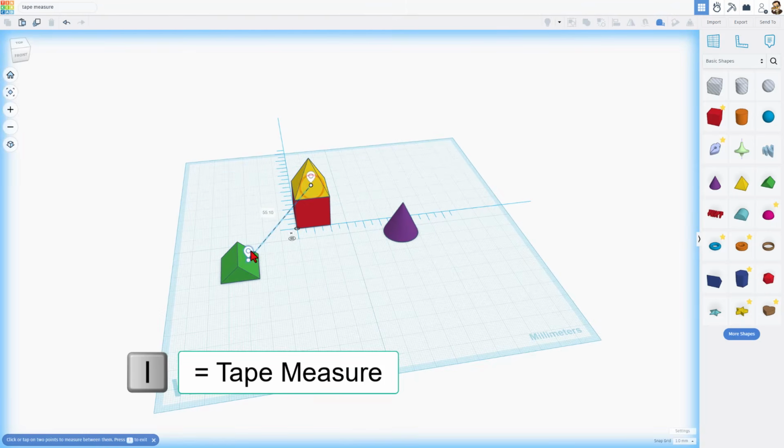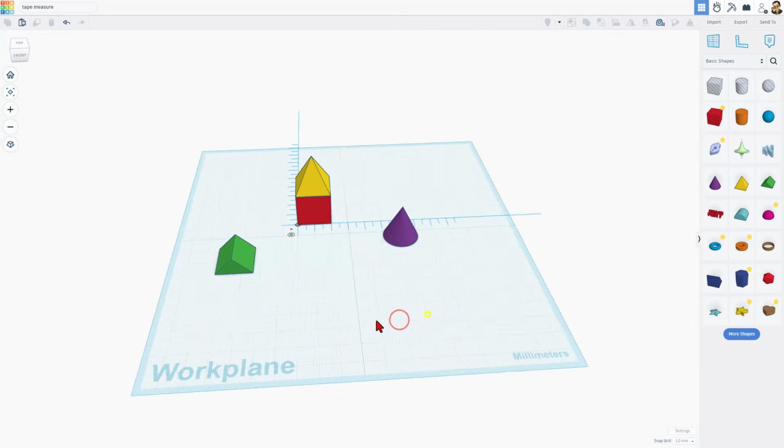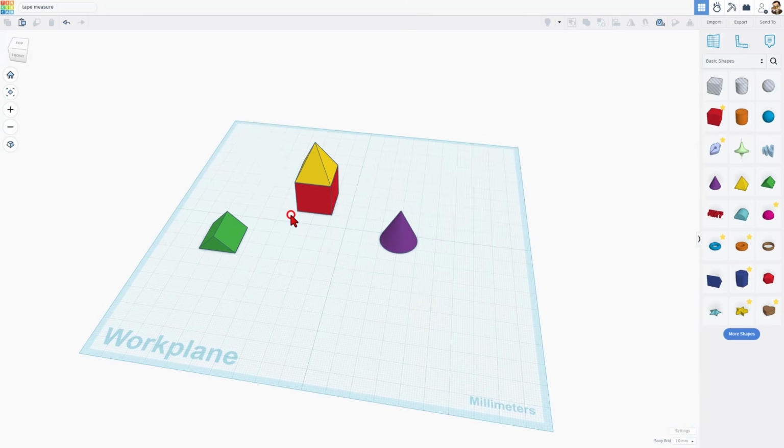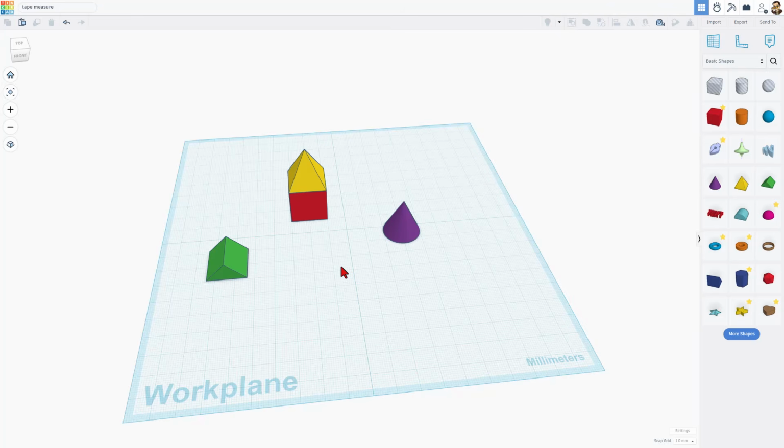Notice we can measure from face to face. When you click away, that goes away. Of course, you can always dismiss the ruler by simply clicking the X.